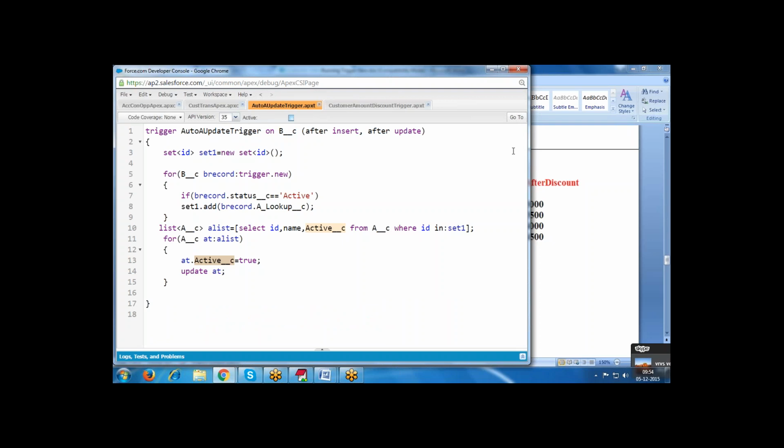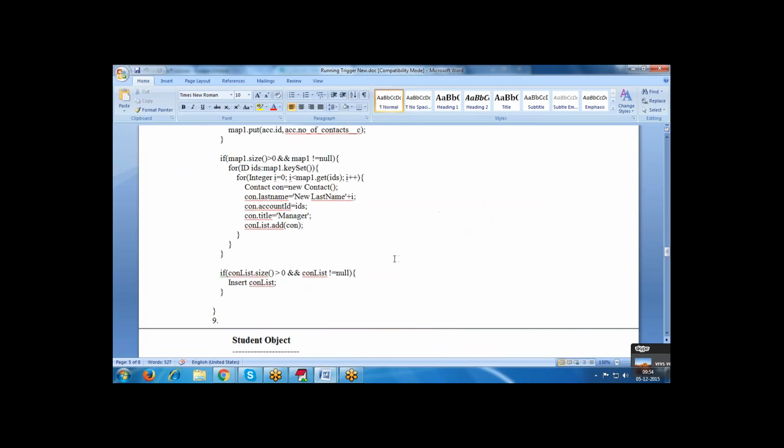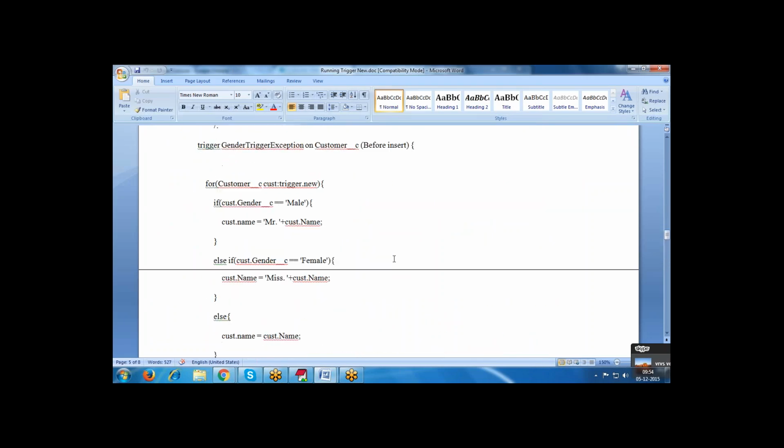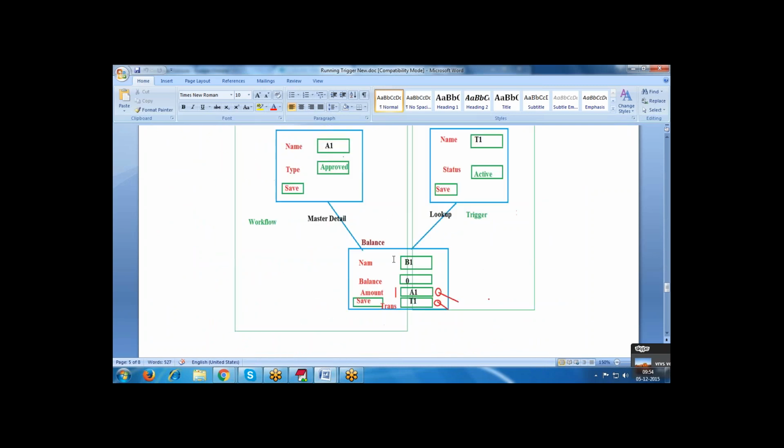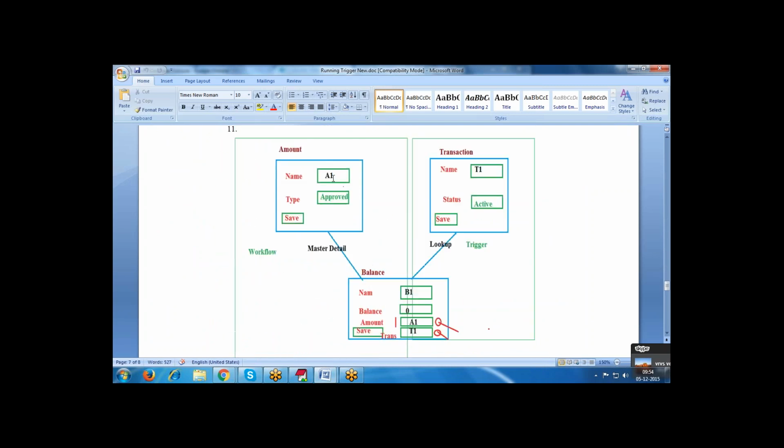Now we have one more requirement. There are three objects: amount, transaction, balance. Amount to balance is a master detail, and balance to transaction is the lookup relation.